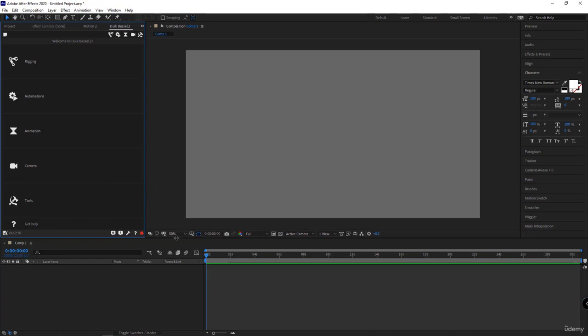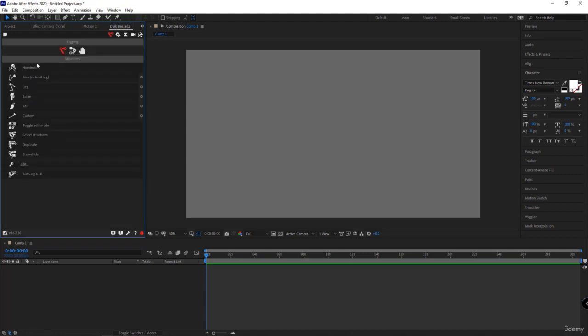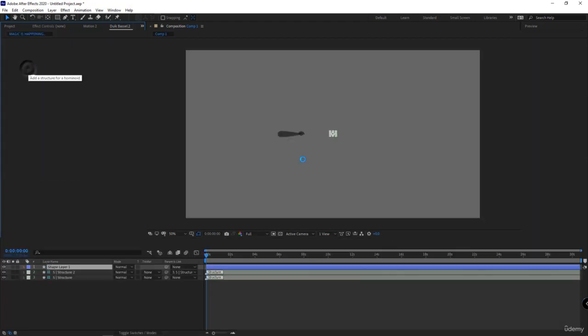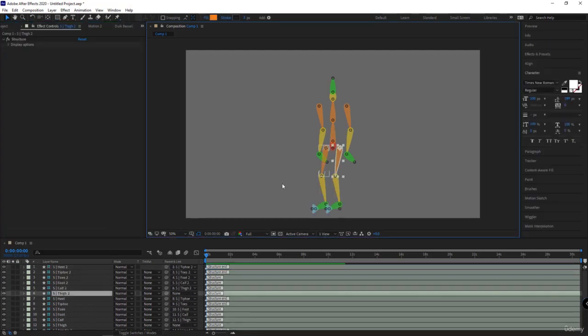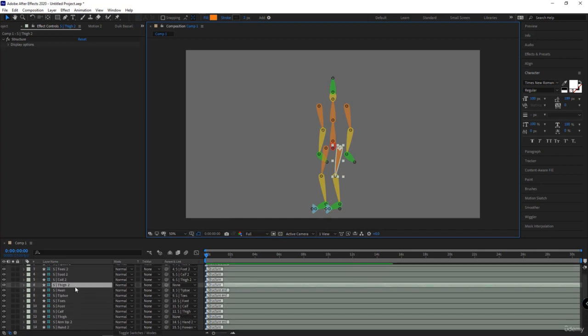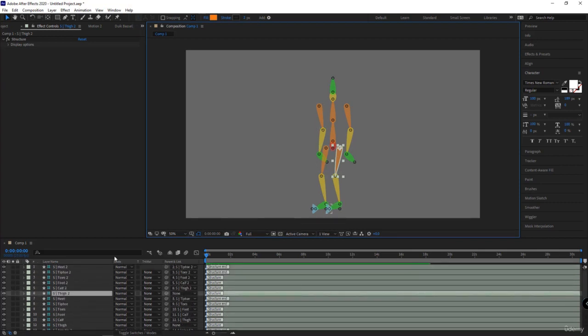As soon as I run Duik Bassel, a panel is shown, which says Welcome to Duik Bassel. Here, I can see the different panels of Duik Bassel: rigging, automation, animation, camera, and tool. I go into the rigging panel. When the creating structures option is enabled, you can see options for skeletonizing your character. The first option is hominoid, which creates a full structured skeleton of the human body. As you can see, skeletons have been created, and here I can see the layers related to these skeletons.